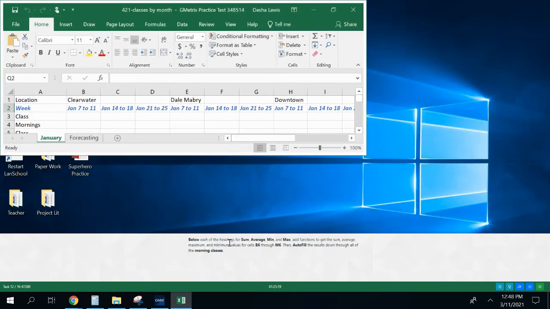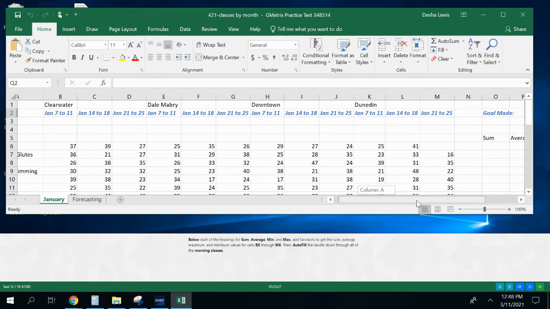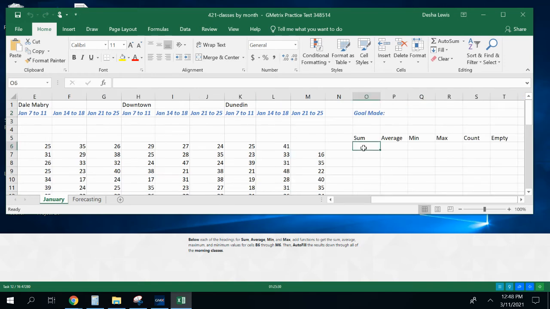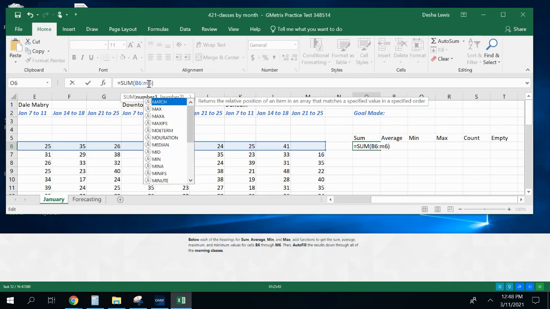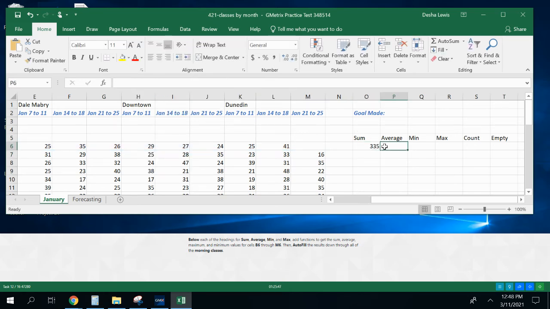Okay, so for the next task, it says below each of the headings for sum, average, max, and min, we're going to use those functions using the cell range B6 through M6. You know how to do this one. This one's pretty easy. So we're going to go to the correct cells below sum. We're going to click the drop down. We are going to choose the sum function, and you can either select the correct range, or you can type what you want your range to be. So we want it to be B6 through M6. We can push enter. We're going to go to the average function.